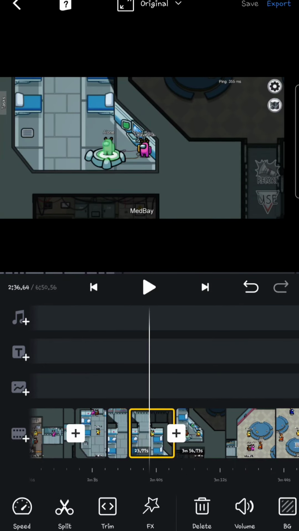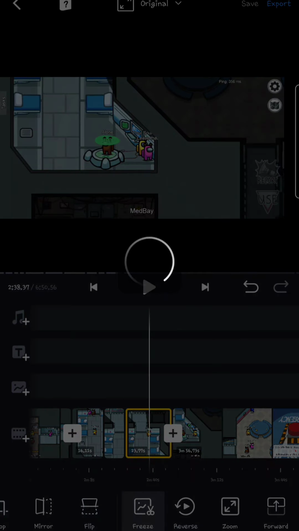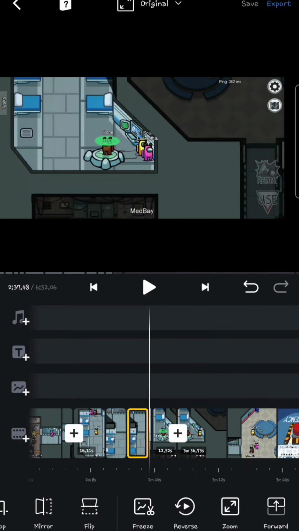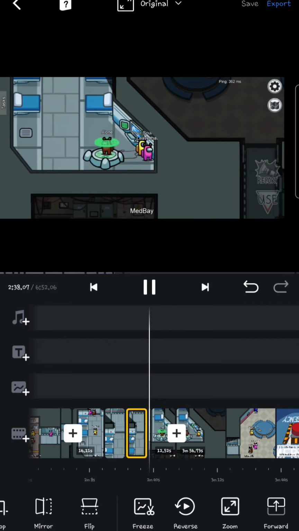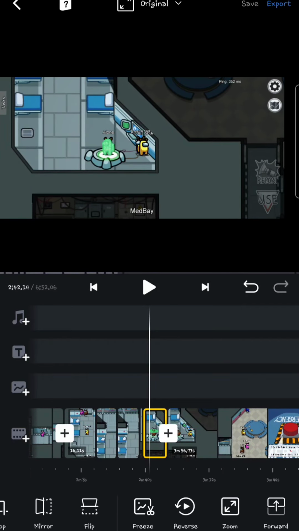Next function is the freeze function. Let's say you're watching this, but you want this part to be frozen. You click that, and what it does is it just freezes that one frame for a bit. See, it freezes, and then it just continues on.